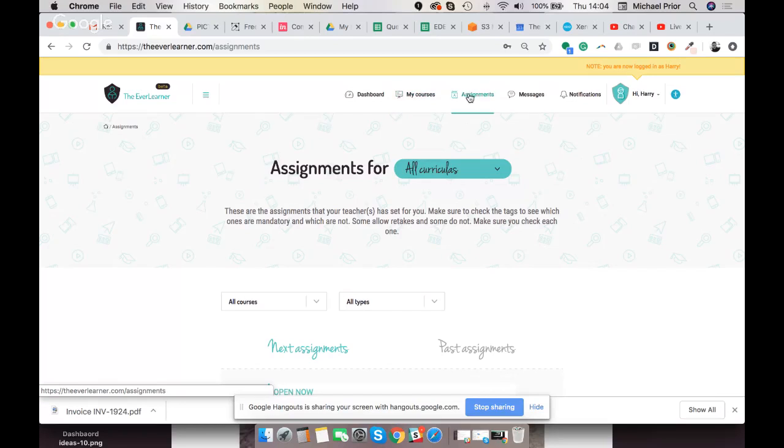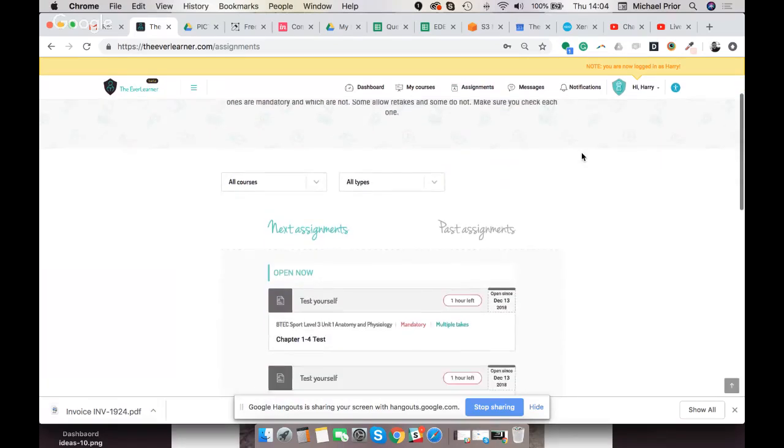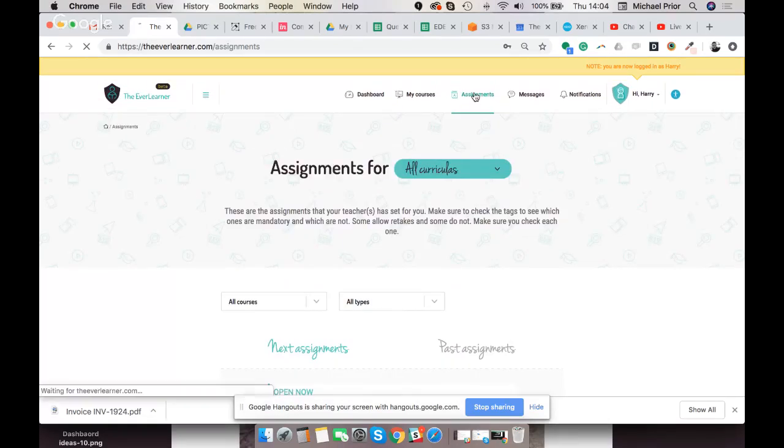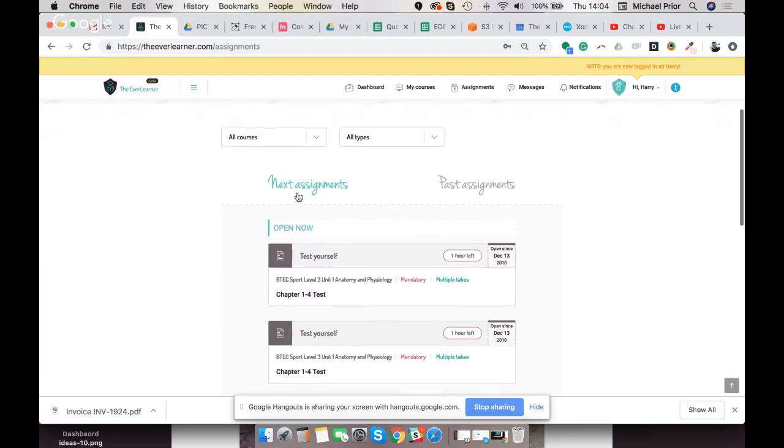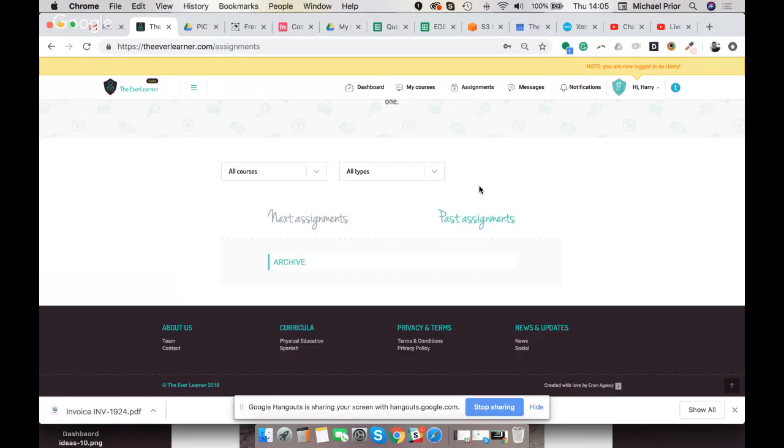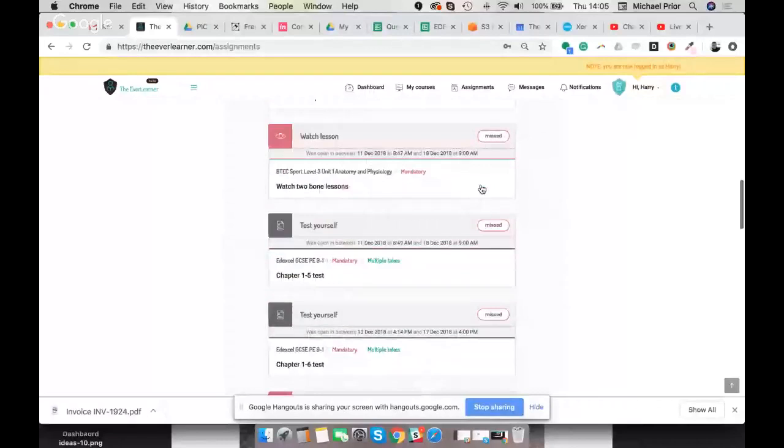But assignments is where your teacher is going to tell you what they would like you to study, and they're going to give you a start date and an end date within which to complete that work. So they're going to appear like this. You hit assignments, and it's going to automatically have next assignments selected. You can see all of the ones which have been set in the past, but you're probably not going to need to do that very much. But just out of interest, you can see all of the assignments which have been set.